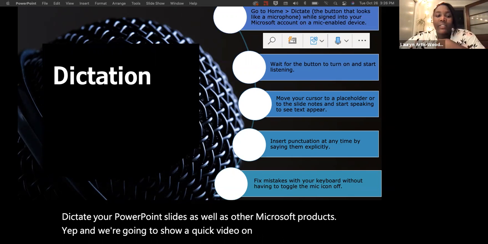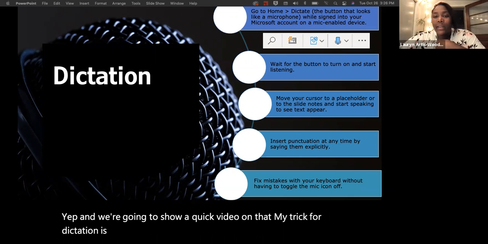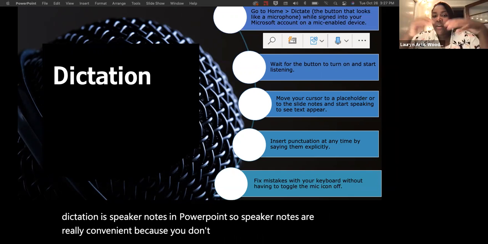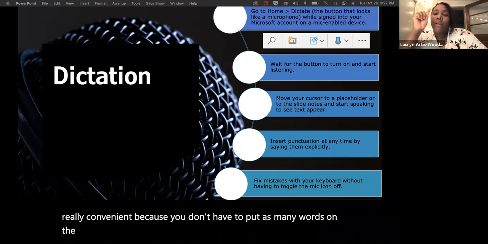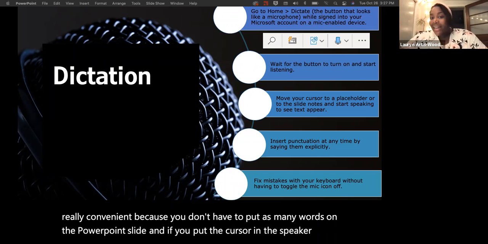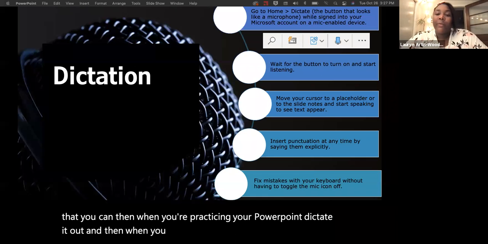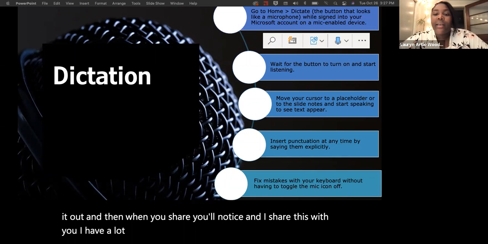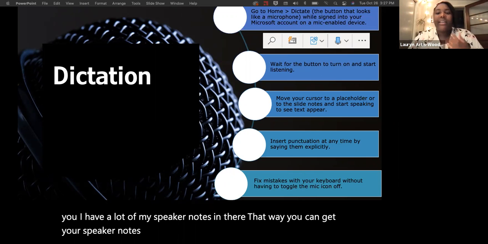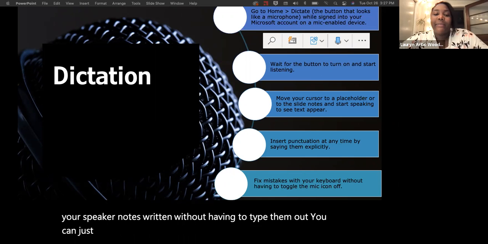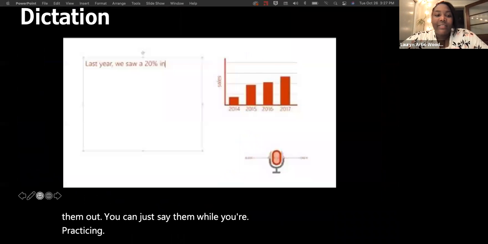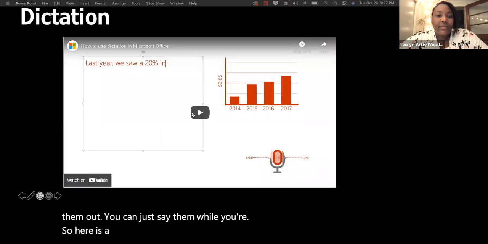My trick for dictation is speaker notes in PowerPoint. Speaker notes are really convenient because you don't have to put as many words on the PowerPoint slide. Right. And if you put the cursor in the speaker notes, then when you're practicing your PowerPoint, you can dictate it out. When I share this with you, you'll notice I have a lot of my speaker notes in there. That way you can get your speaker notes written without actually having to type them out. You can just say them while you're practicing. So here's a short video on dictation.